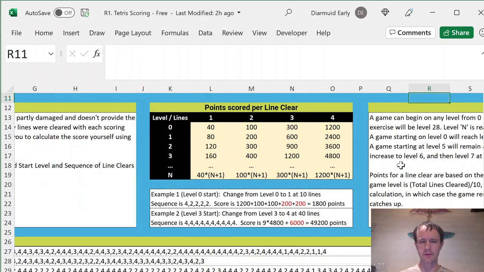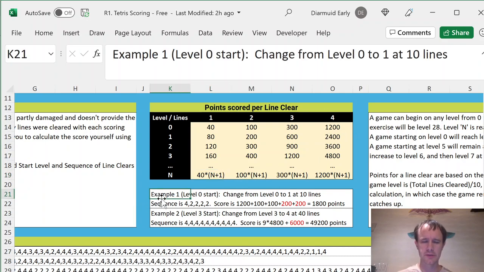So here's how the point scoring works. Depending on the level you're on, 0, 1, 2, 3, up to N, and on the number of lines that you clear in a go, this tells you how many points. If you clear one line at level 0, you get 40 points, at level 1, you get 80, and in general, at level N, you get 40 times N plus 1. If you clear two lines, you get 100 times N plus 1, three lines, you get 300 times N plus 1, four lines, you get 1200 times N plus 1. So here's a couple of examples.